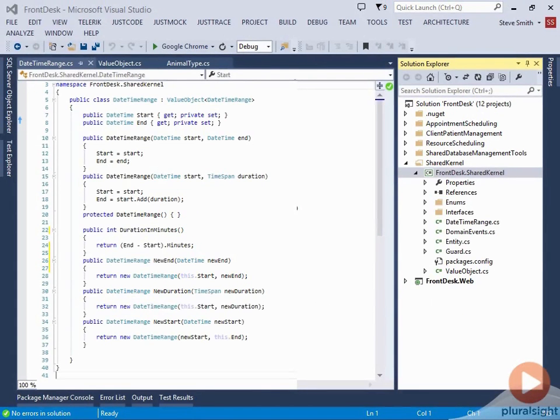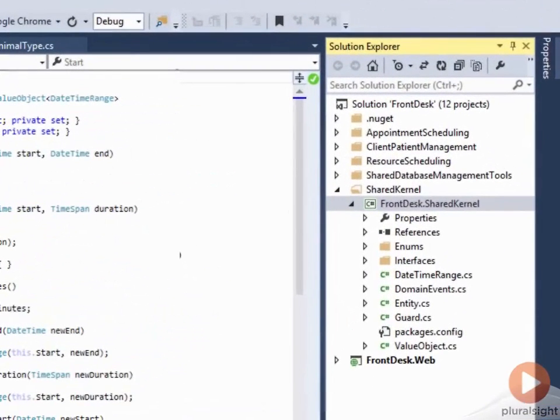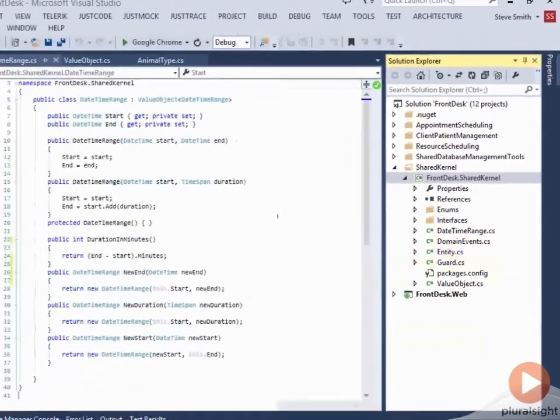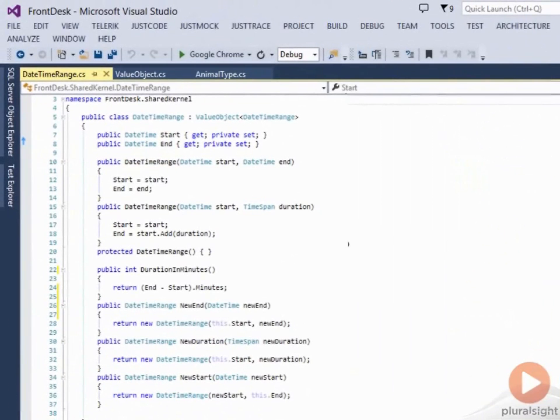The DateTimeRange class inherits from value object. Both of these types are located in our shared kernel because we could use them in multiple different bounded contexts within our application. Looking at the DateTimeRange, the first thing you'll notice is that it inherits from value object of T.